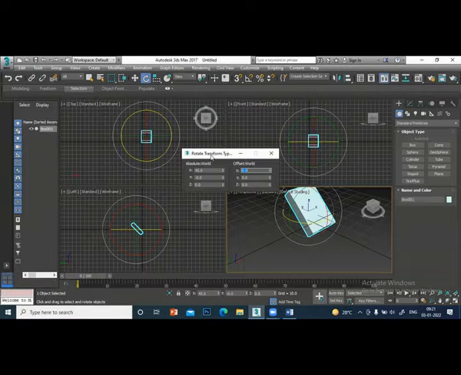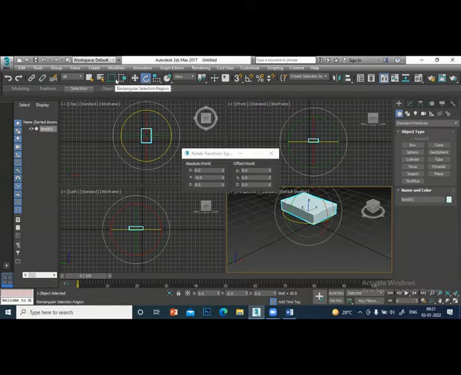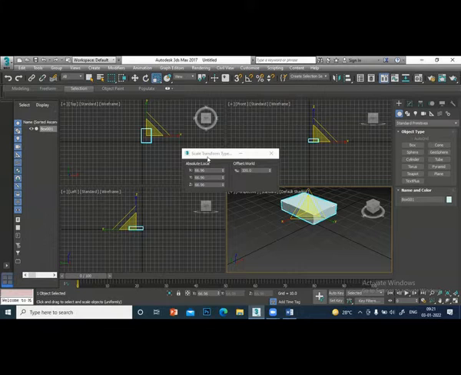Got it? In the same transform type-in, you can have scaling also. Which scaling do you want? You have to select. Uniform scale, you want. So the transform type-in for scaling has come. If you give a value here, now it is 100%, so there is no scaling. Suppose you give 125. All three directions will change to 125. You can see.